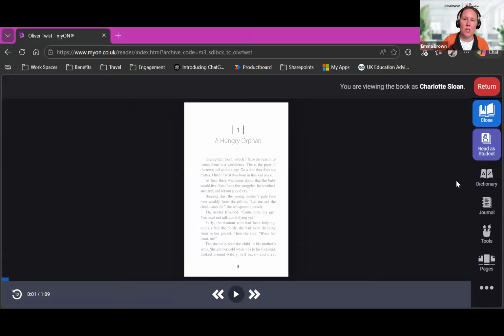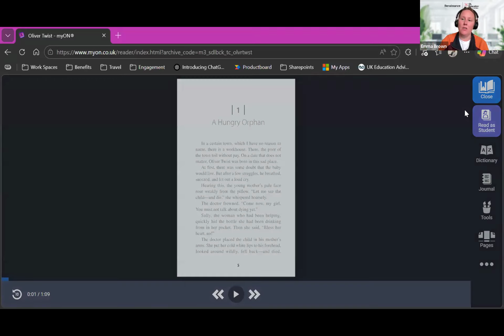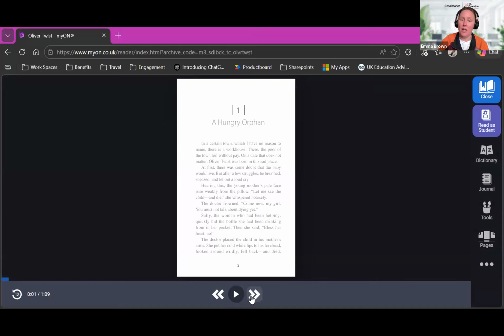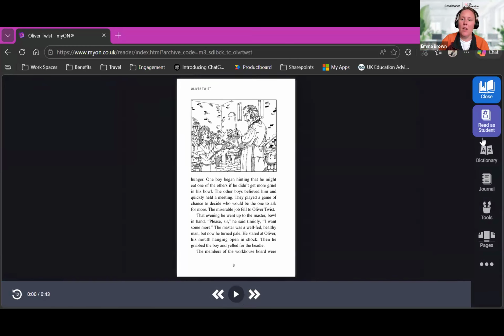And this should be an option that's available on the majority of books. So Charlotte very rightly has just reminded me as well there that I can go in as a student. So I'll return and show you how to do that. I'm currently on as a teacher, but I want to go in and read the book as a student.